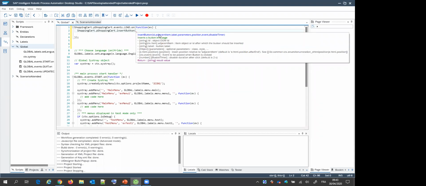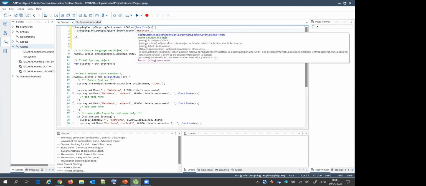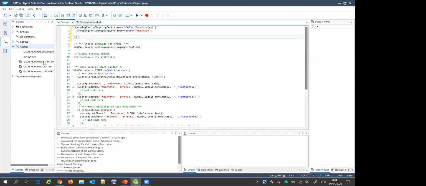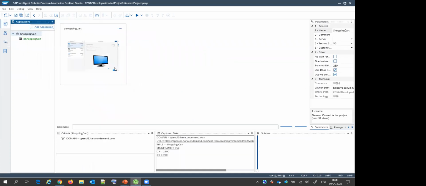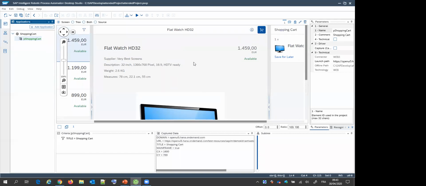So we have multiple parameters inside. So the first is the ID, like let's call that my button. The next one is the adjacent item, the item object next to which the button should be inserted. So as you wonder, I guess, we want to put our button somewhere, but where?